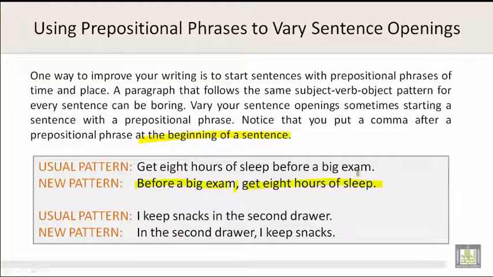Another example of a usual pattern would be: I keep snacks in the second drawer. The new pattern would be: in the second drawer, comma, I keep snacks. Please notice that you put a comma after a prepositional phrase at the beginning of a sentence. What is a prepositional phrase, you might ask? If it starts with a preposition, like in these examples, before a big exam, in the second drawer, you must put a comma after the prepositional phrase.